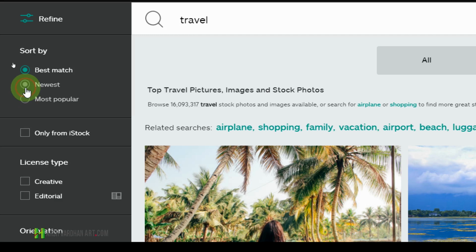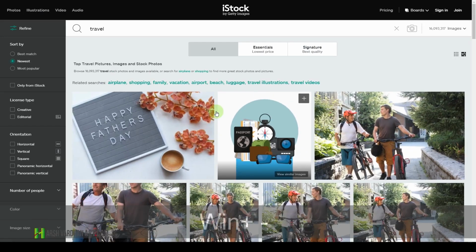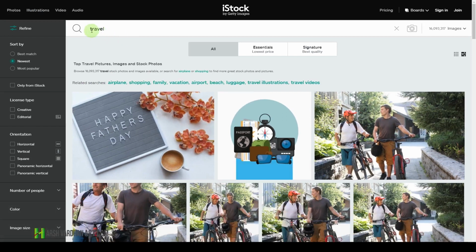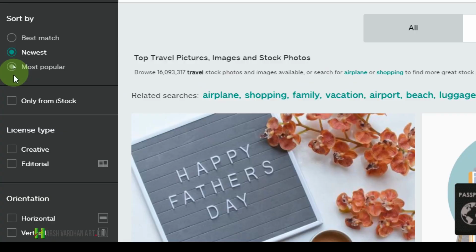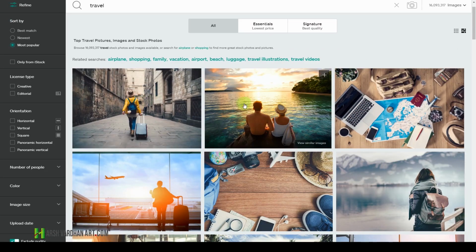If you click on newest, it's going to show you the newest items which have been uploaded recently with the tag travel or related to the tag travel. Right next to it there is an option called most popular. If you click on this, it's going to show you all the results which are the top sellers. So if you are shooting images like this or similar to this, then it's likely to sell more on stock photography websites.